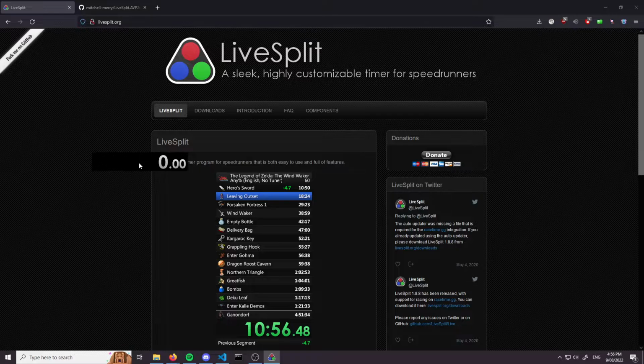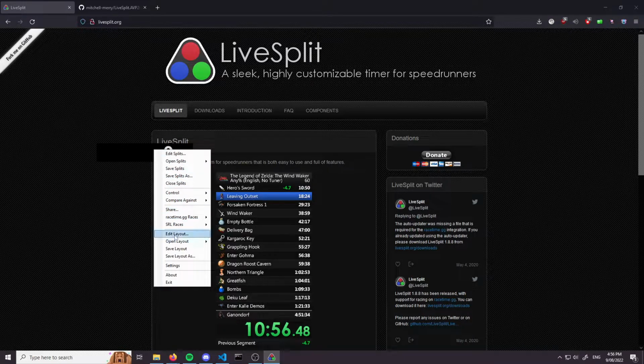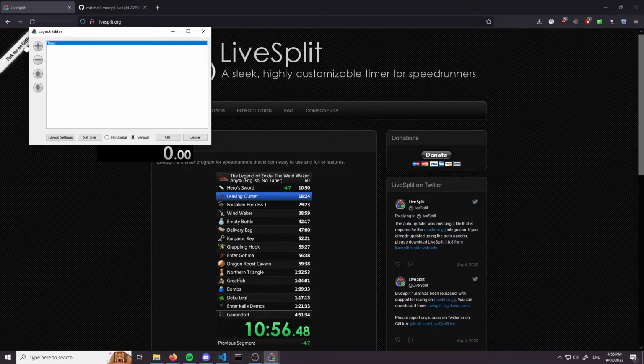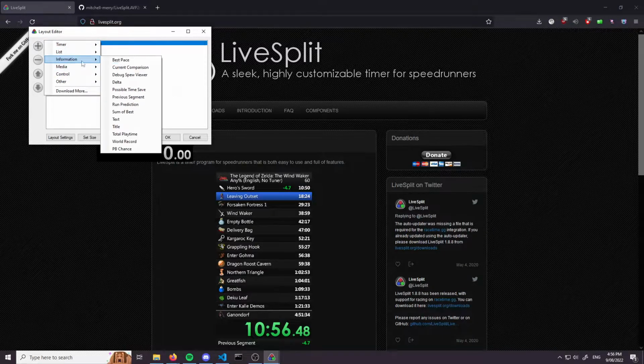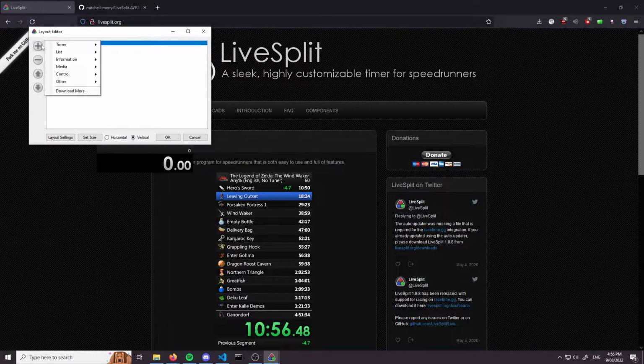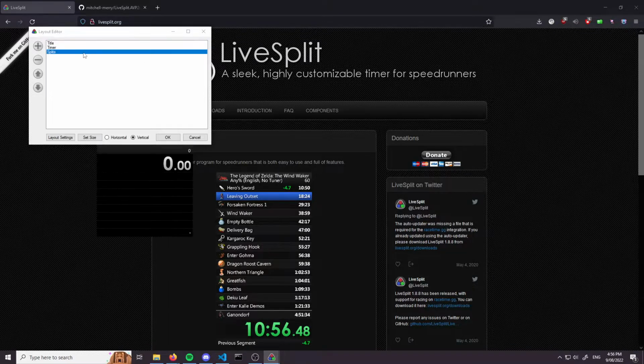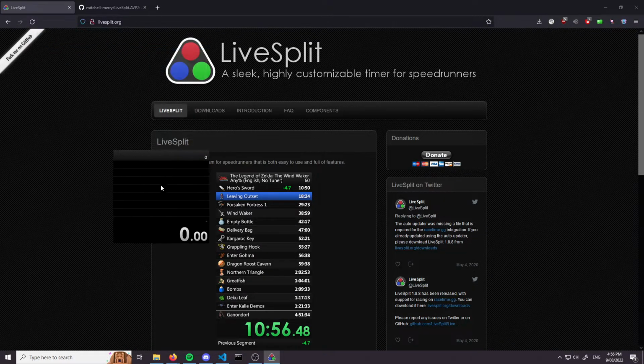Once you have LiveSplit open, it'll look something like this. If we right click and then edit layout, we'll see we have just a timer here. Basic setup is you want a title and then some splits, and that'll do you nicely, right?